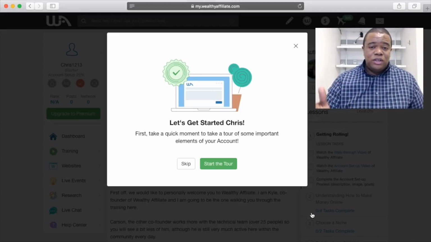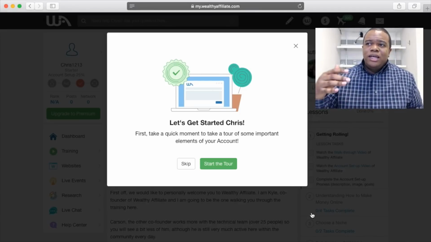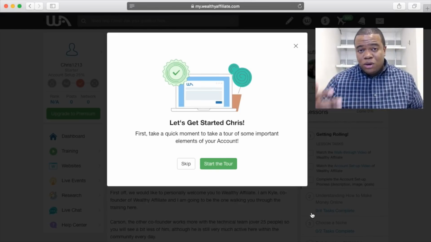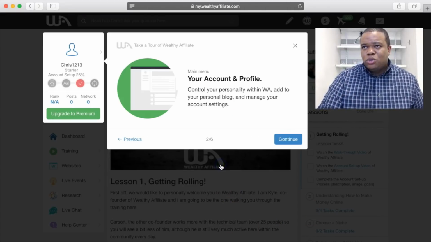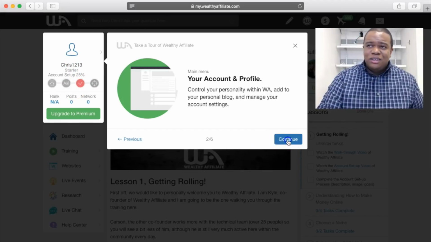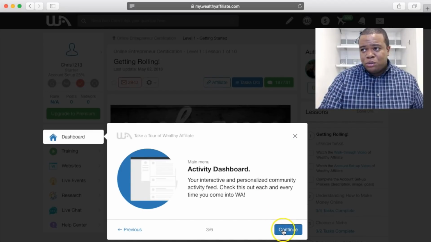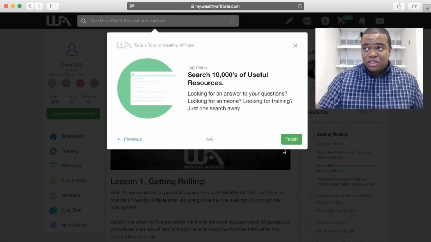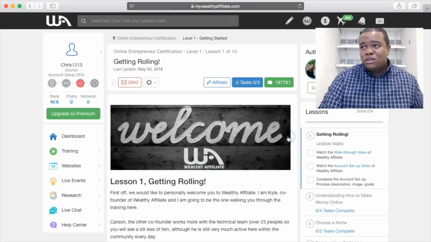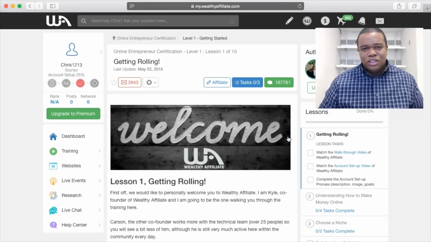All right, and as soon as you get in, the first thing it's going to show you is now you can take a tour of what's going on the inside here. So we're going to click on start the tour and it shows you how your account is set up over here. You continue, it's going to show you where the dashboard is, the training, the websites, the ability to search and use useful resources, and then it brings you right here to the home page.